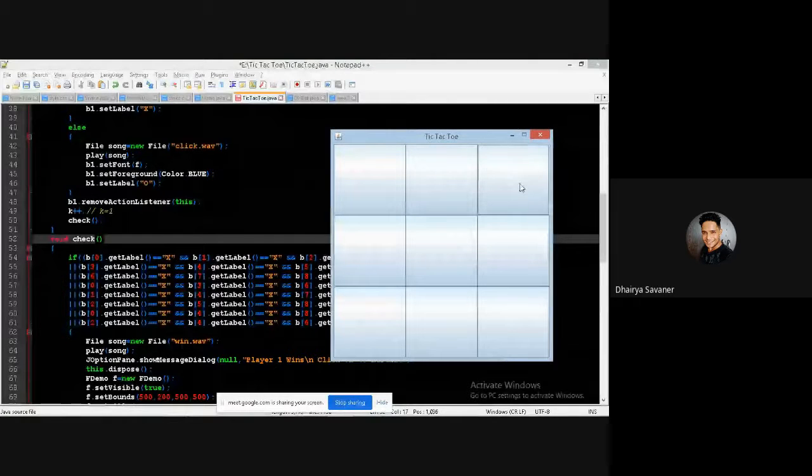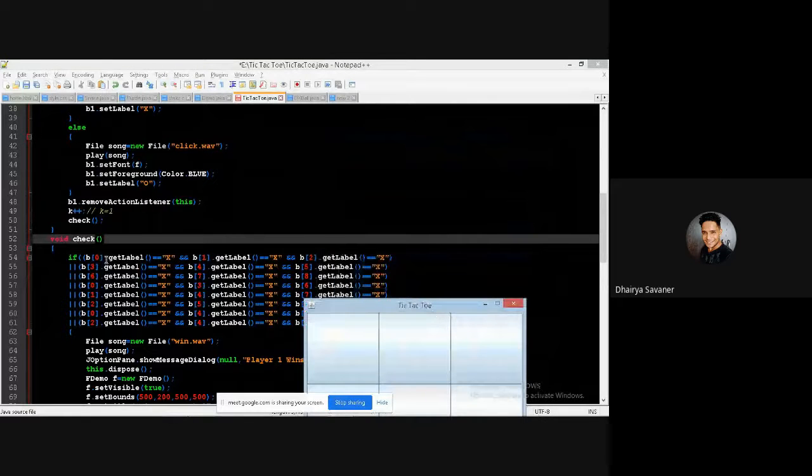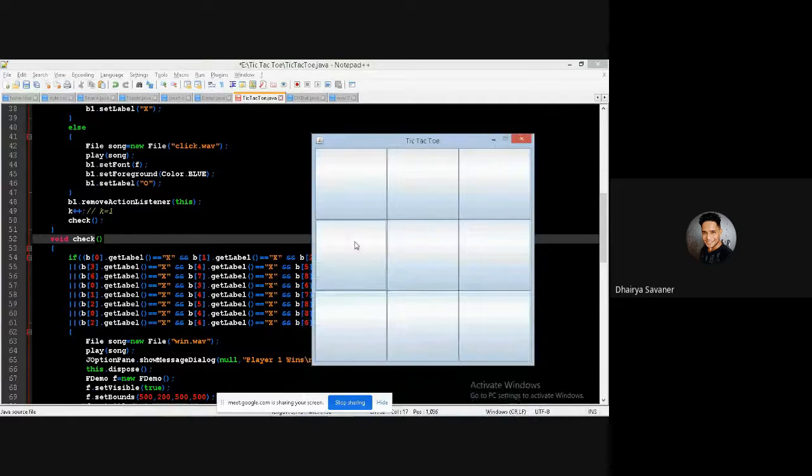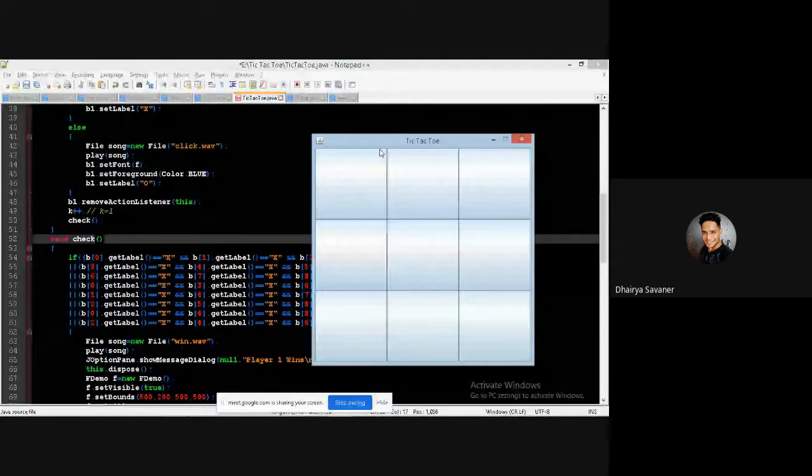So what are their numbers? 0, 1, and 2. If three buttons, 0, 1, and 2, get X at the same time, then X is the winner. Similarly for 3, 4, and 5: if they get X at the same time, then they are the winner. Similarly, we are applying cases for all rows, columns, and diagonals as well.